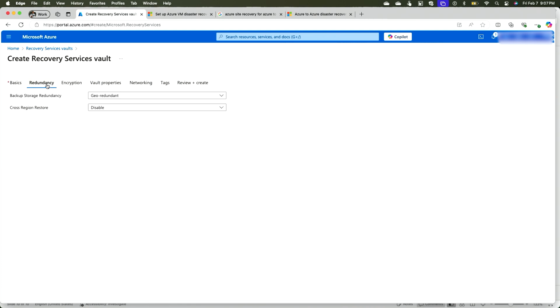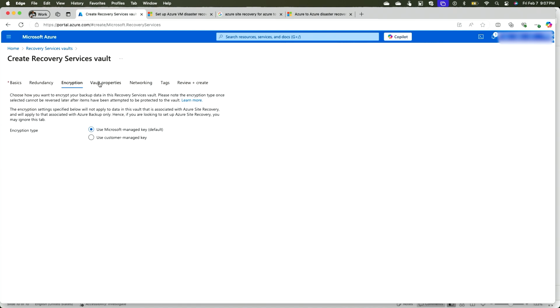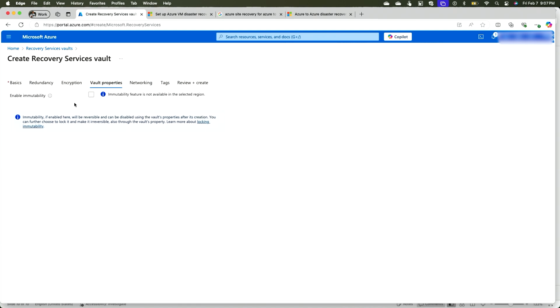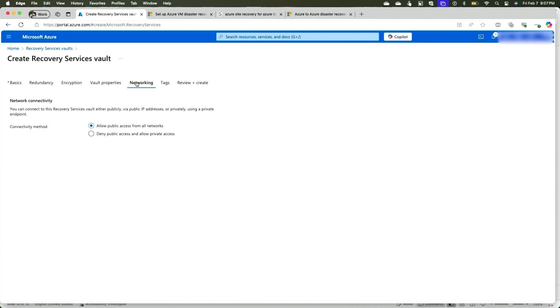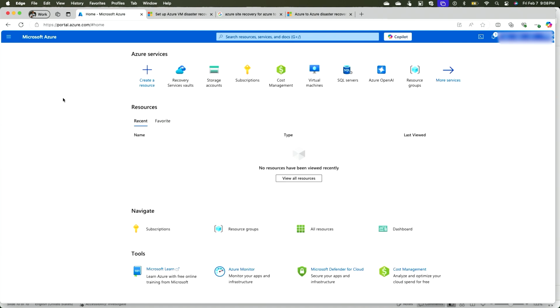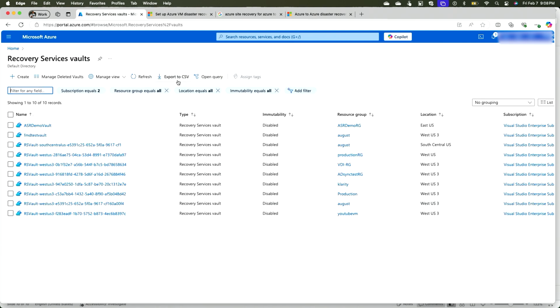The next thing that you have to choose is the redundancy, geo-redundant or locally redundant. This is LRS, ZRS, or GRS. We talked about that in the storage video, so if you haven't watched that, please do so. And then encryption, this is all about the keys and properties, if you want to set up the vault to be immutable, so there are no changes. And then also networking, if you're going to use private endpoints or allow public access. Those are the options that you have when you create a Recovery Services Vault.